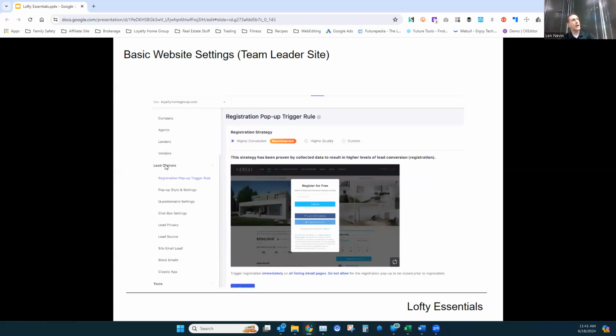You can play with your lead capture settings. I have mine set for higher conversion, which means it's going to immediately trigger for registration on all listing detail pages. And it does not allow the registration pop-up to be closed. If it allows the pop-up to be closed, you'll see an X right here. The higher quality option just puts a 10-second timer on that.